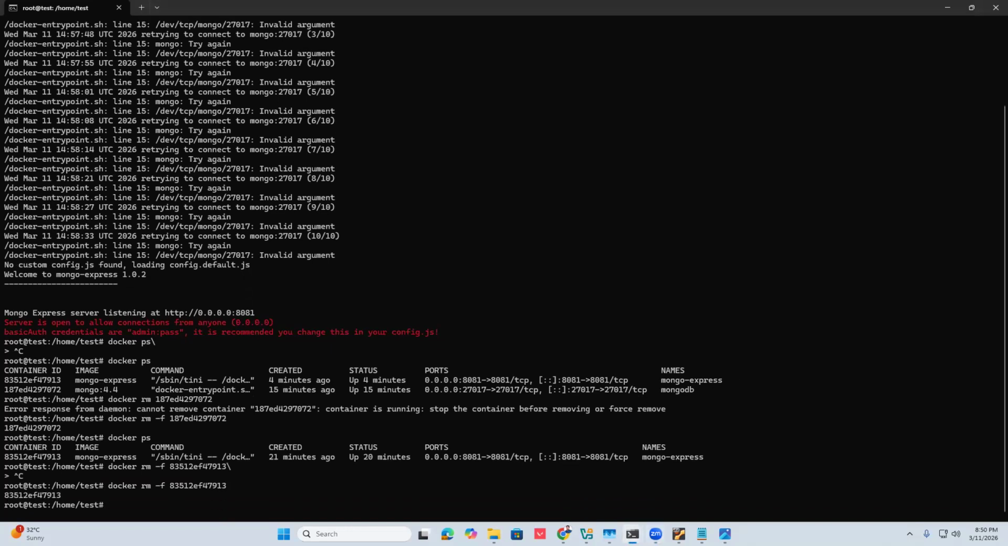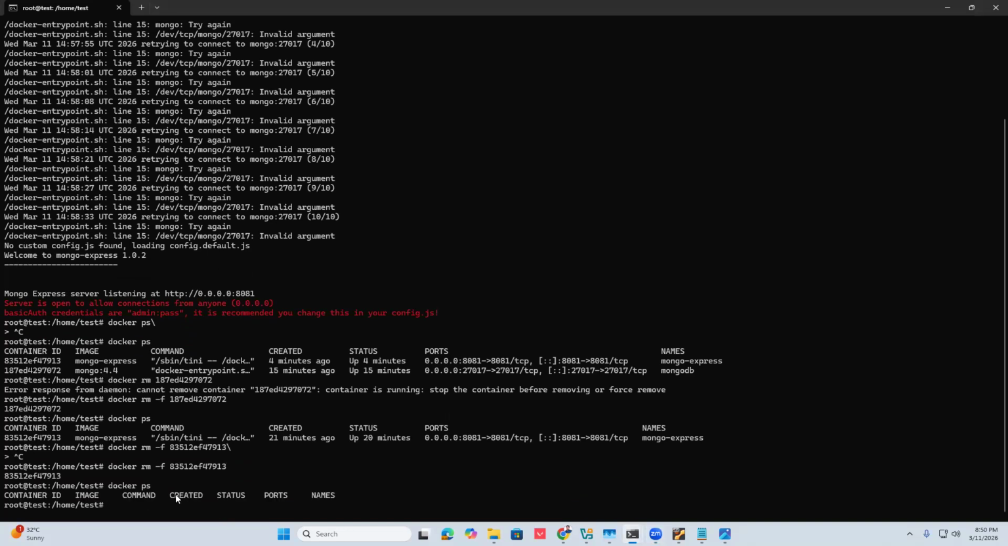Then go to docker ps. You can see it's empty. So now we are again at ground level, you can say.